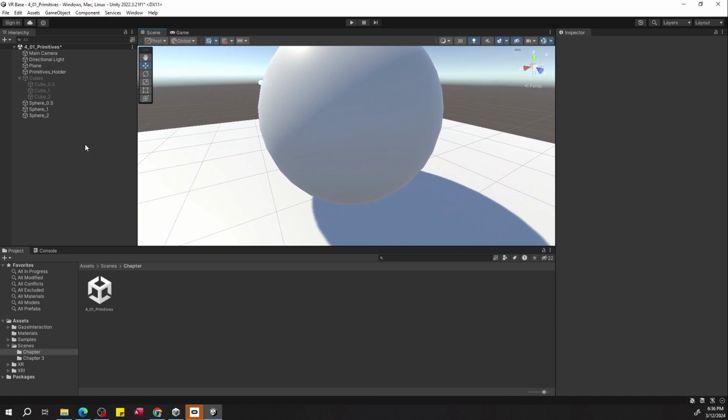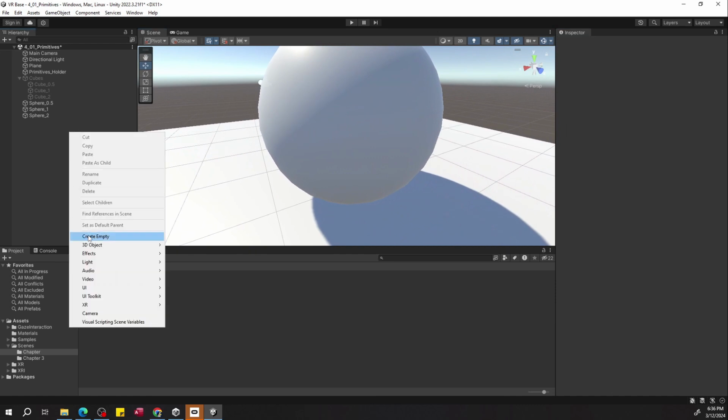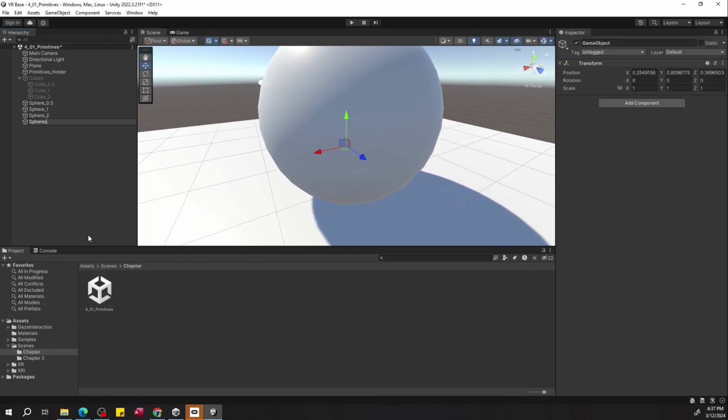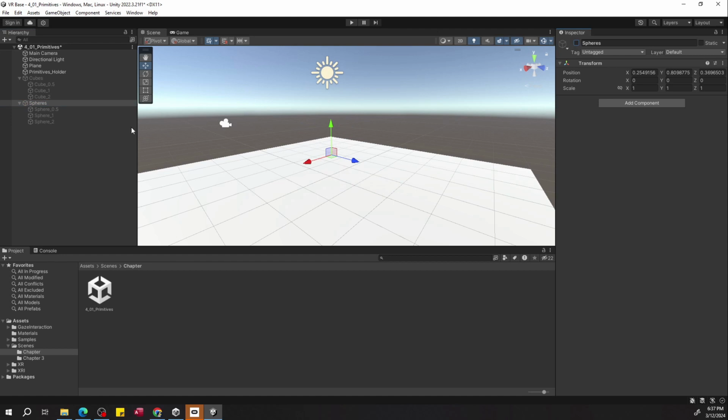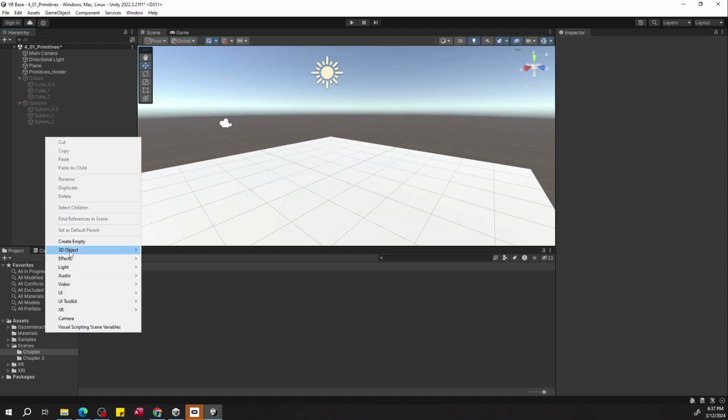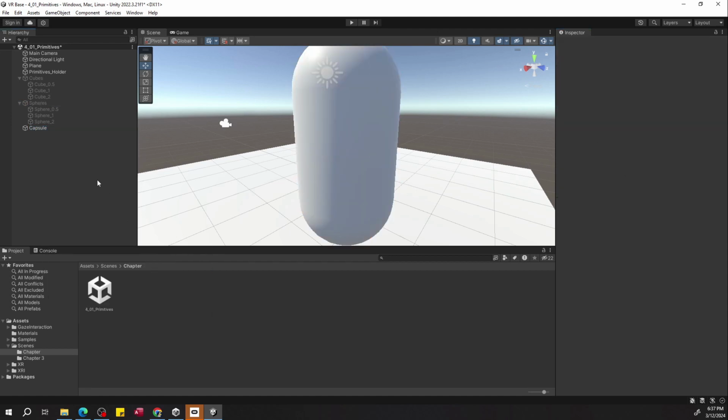Now that I have all three of my spheres, I'll do the same process, create an empty game object called spheres, and drag all of these under as children. Now I'm going to do the exact same process for both cylinders and capsules. I'll start with the capsule.